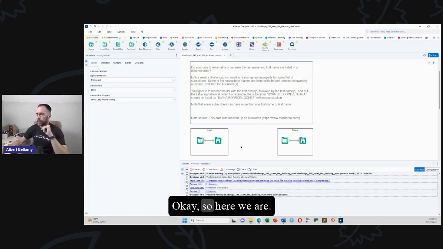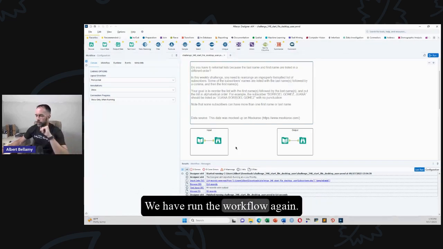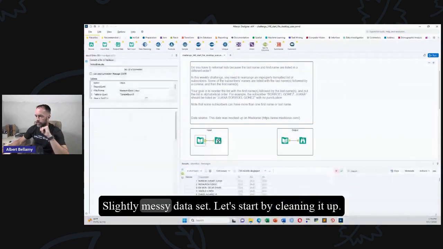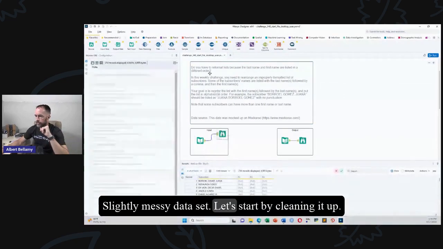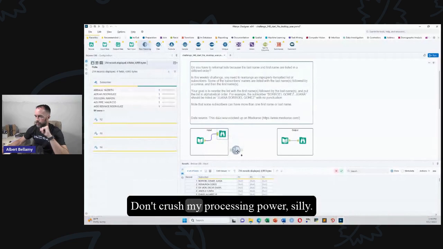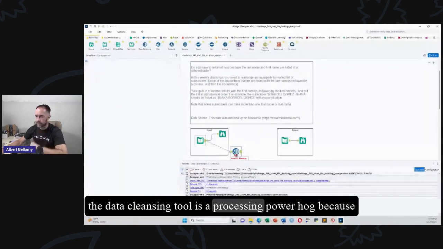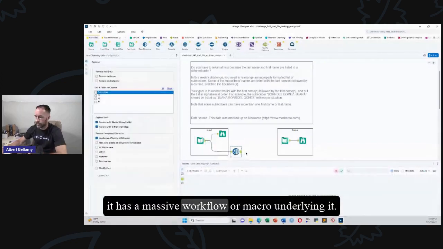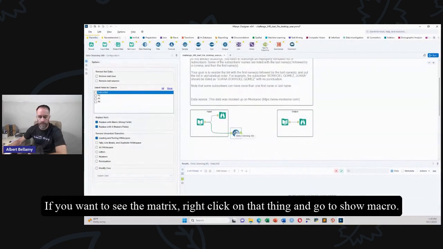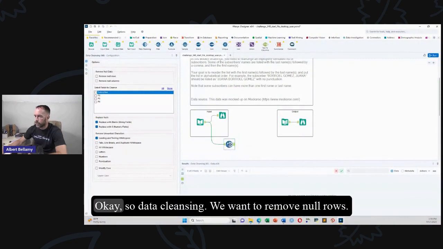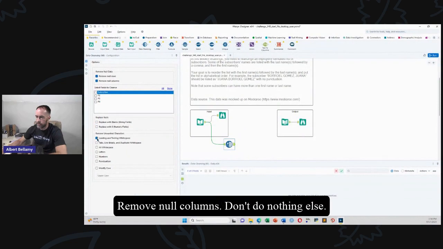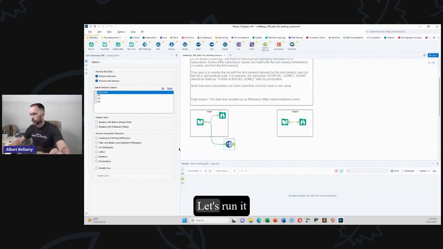Okay, so here we are. We have run the workflow again. Slightly messy data set. Let's start by cleaning it up. Don't crush my processing power, silly data cleansing tool. If you don't know, the data cleansing tool is a processing power hog because it has a massive workflow or macro underlying it. If you want to see the matrix, right click on that thing and go to show macro. It's weird. Okay, so data cleansing, we want to remove null rows, remove null columns. Don't do anything else. Let's run it.